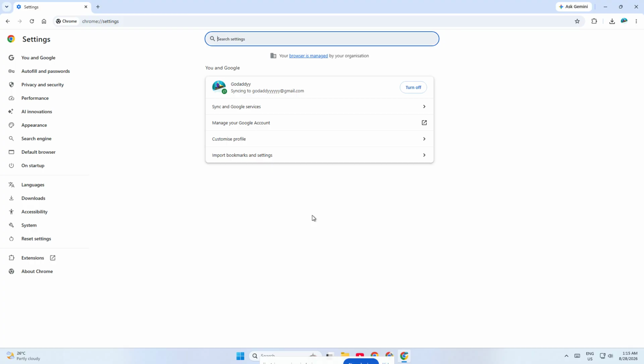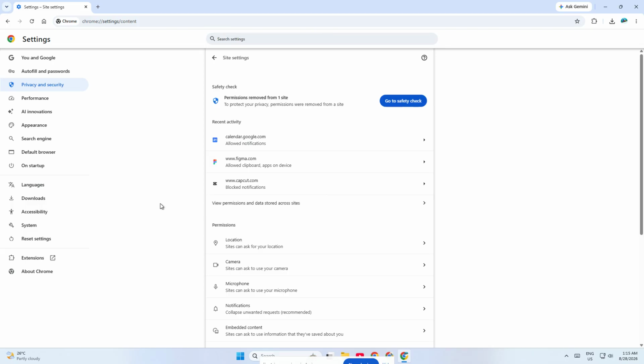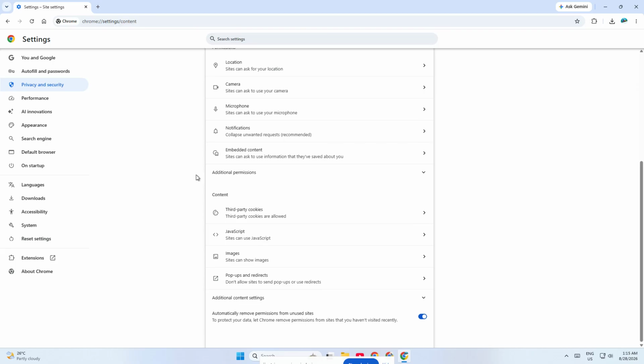On the left-hand side, click Privacy and Security. This section contains the controls related to browsing safety, site permissions, and content settings. Next, click Site Settings. This is where Chrome lets you manage permissions for websites, including media, pop-ups, location, and protected content. Scroll down until you find additional content settings, then click to expand it.